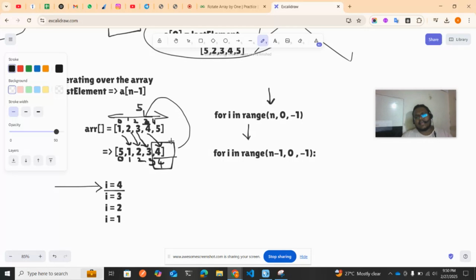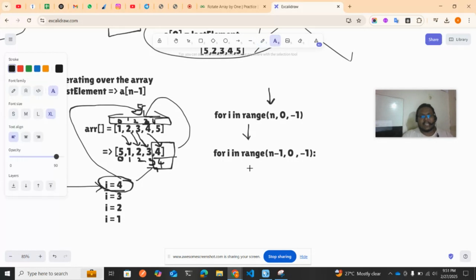How can I get index 3? I can get index 3 by using this i variable. Initially it is 4, so this is the 4, which means that's the position that I need to replace. But what's the value that I need to replace? I need to replace the value which I can get from this particular index, by decrementing by 1, which means now what I will be doing is, let me copy paste.